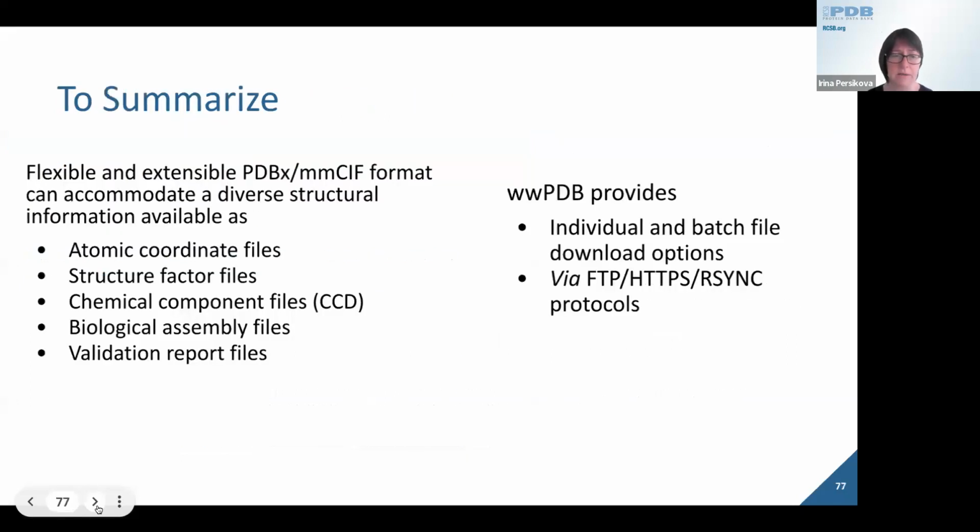So to summarize, the mmCIF format is flexible and extensible and can accommodate the diverse structural information available as atomic coordinate files, structure factor files, chemical component files, biological assembly files, and validation report files. And the PDB provides individual and batch file download options through the FTP, HTTPS, and rsync protocols. And that concludes my part of the presentation. Let me see if there are any questions.